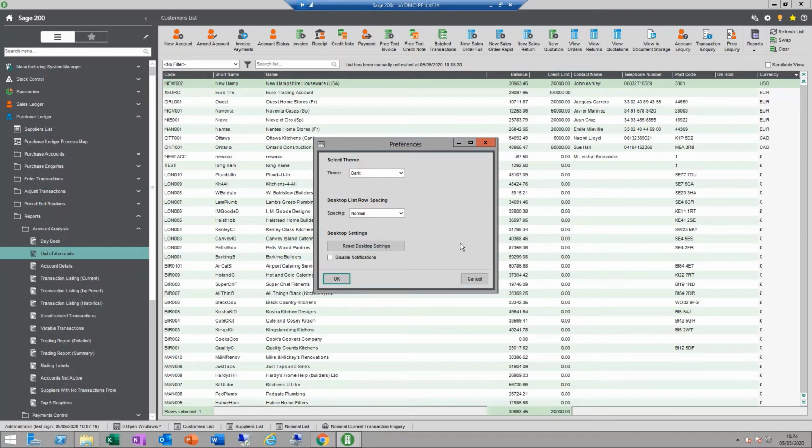It will change all your column widths and stuff back that it saved in its user config. And you can disable notifications. So every time you create something or do something in Sage, Sage tells you, oh, you've just done something. If you find that annoying, you can turn that off from here.